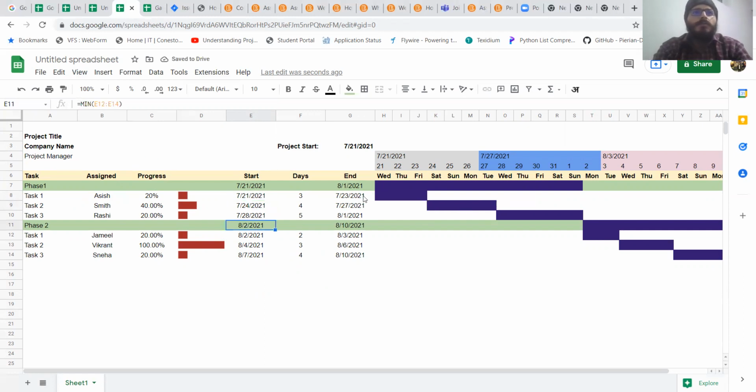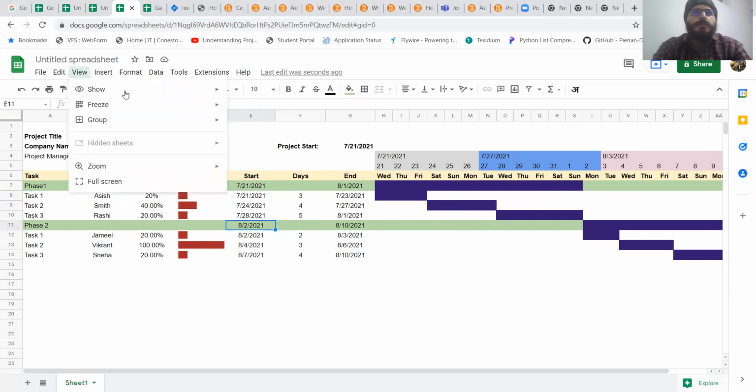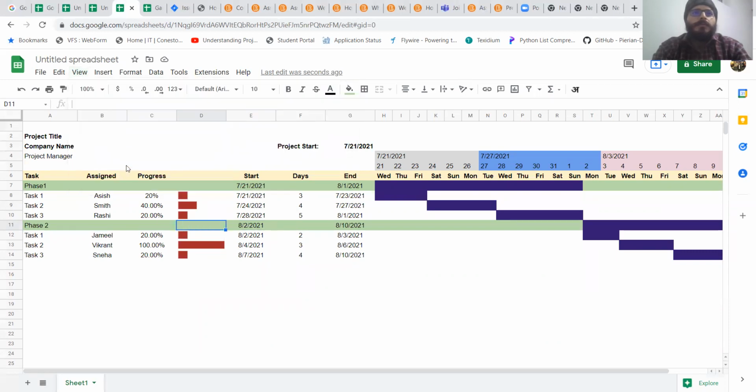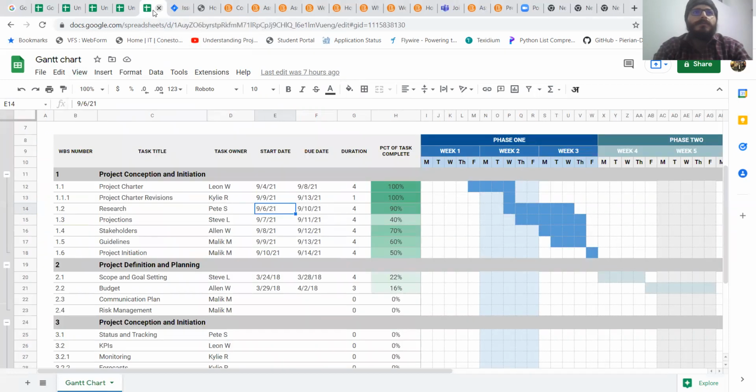So this is how we can use a Gantt chart in a spreadsheet. It is a very, very effective method. And you can see I have removed the grid lines from this. If you know where these are, if I select this, then grid lines will come back. This is basically all.